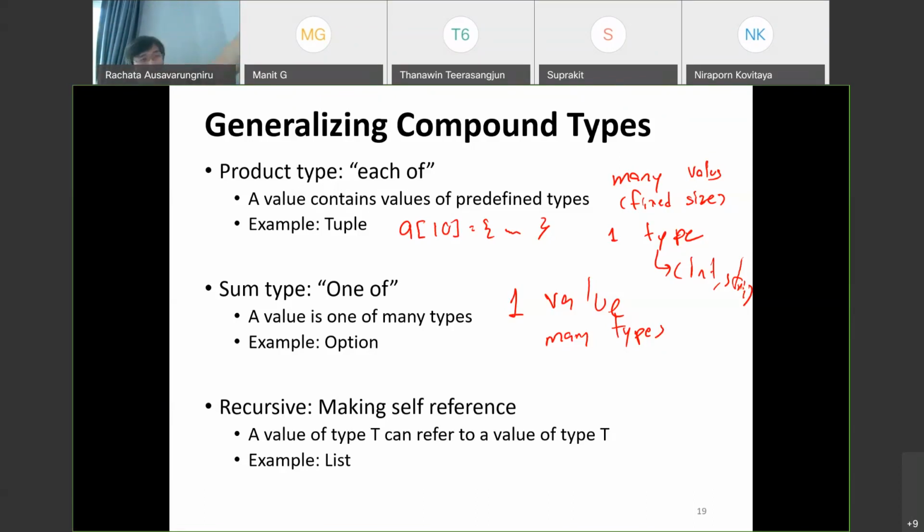Because a linked list will point to the next node, the node will point to the next node, until the end. Right? A tree is also a recursive type because it points to the child. The child then points to another child, right? With me so far?